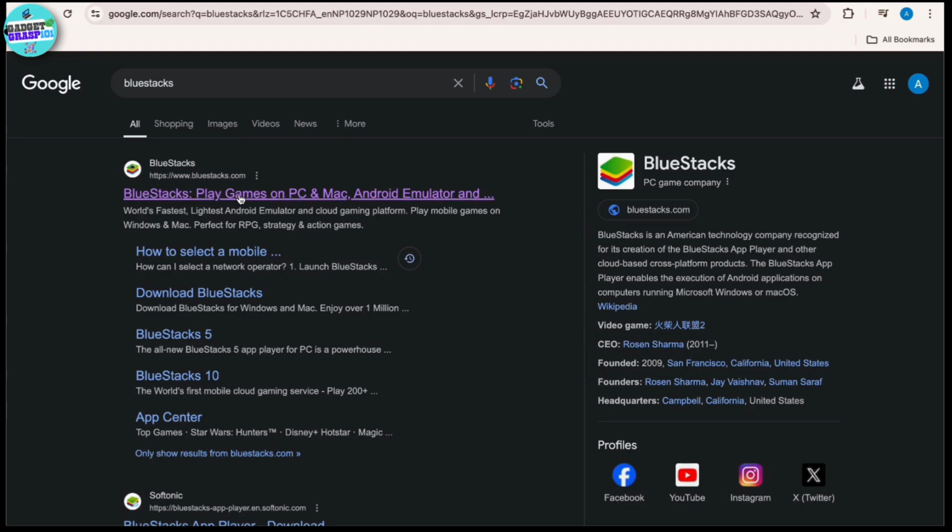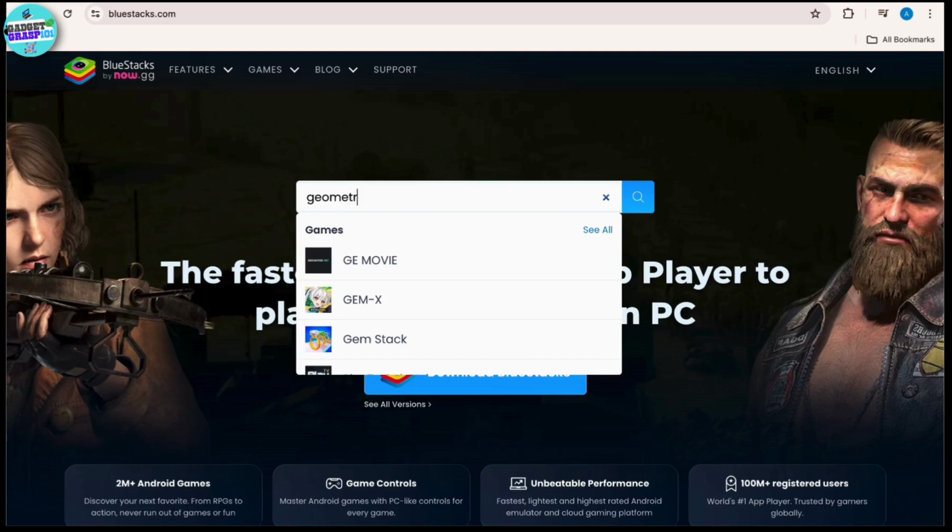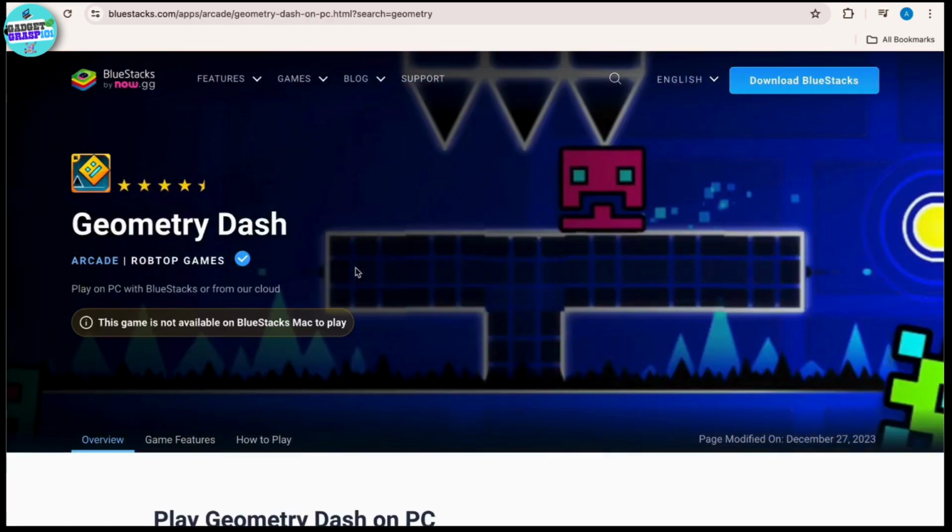And after you visit BlueStacks, you will have to download BlueStacks by tapping on the download BlueStacks button to download the installer. Once the download is complete, you can search for Geometry Dash in the search address bar and you will get to see the install option available there.